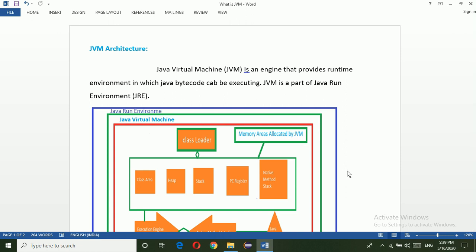Today I am going to explain the JVM architecture. JVM architecture is the main component of Java because each and everything is executed by the JVM. So now I am going to explain what is JVM and what is the architecture of JVM.